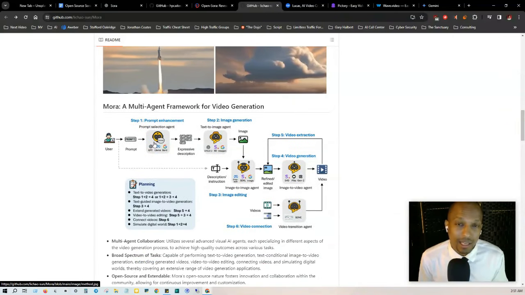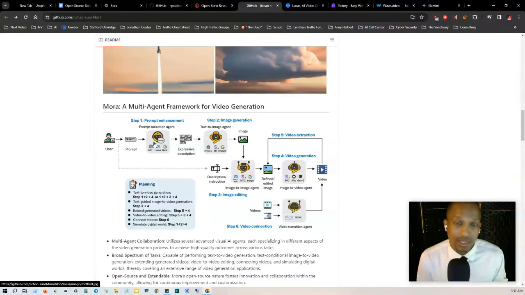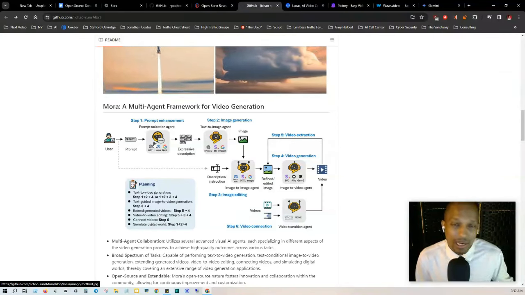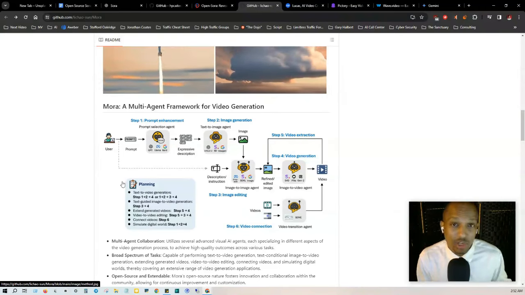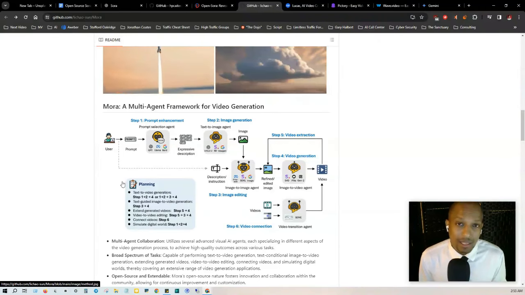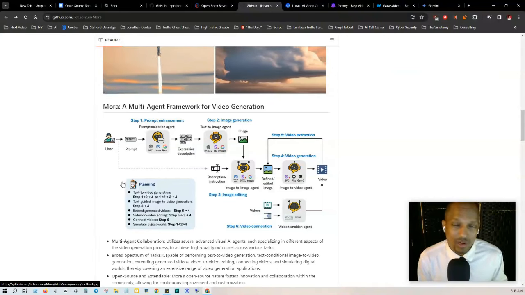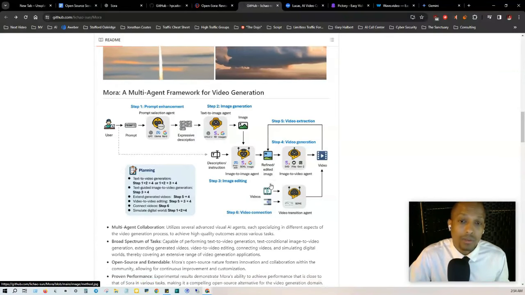So it has a text-to-image generation agent. This agent translates textual descriptions into high quality initial images. And it requires that the model has a deep understanding of complex text inputs in order to create accurate visual representations. And then it also has an image-to-image generation agent. It modifies existing images based off of specific textual instructions. And when dealing with detailed prompts, this agent interprets the instructions to make precise visual adjustments, resulting in an output that closely matches the prompt.